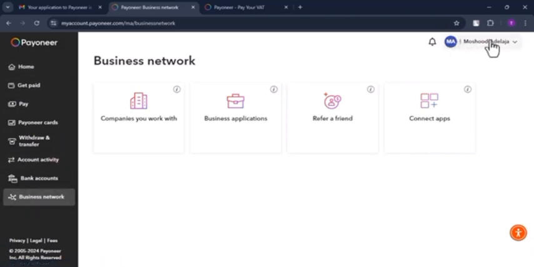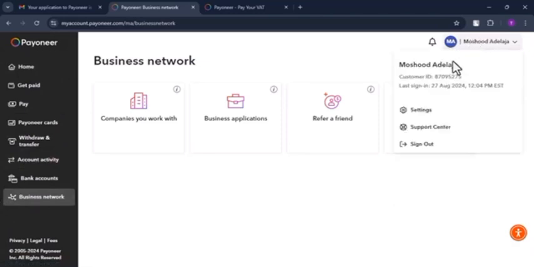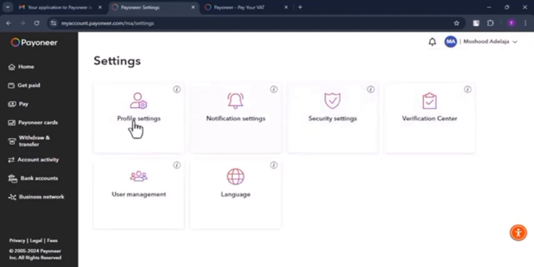For this side, if we click on it, this has to do with your profile. You can click on settings and edit your settings, security settings, and every other thing. And you can use user management. This is a new feature. I've not tried it out before, but it's more like having other people also having access to your Payoneer account.